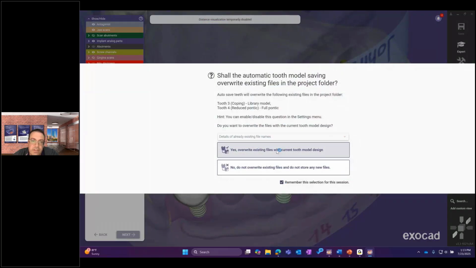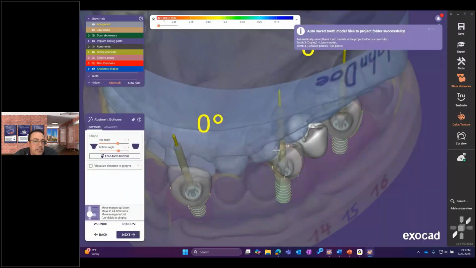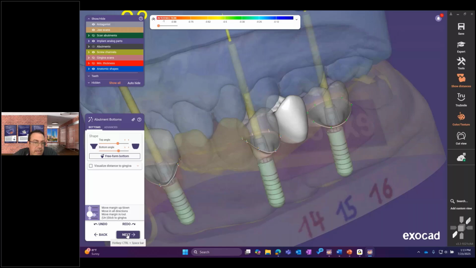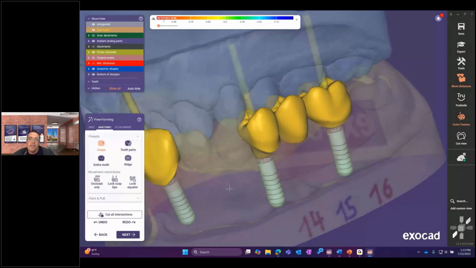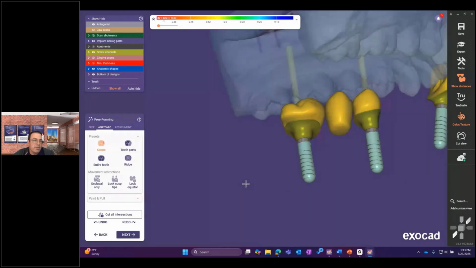We'll save those in the project directory as my tooth models. All right, so then it just brought us back to the abutment bottom step here. Again, we went through all that, so we'll just click next and keep going. Freeforming step, let me take a quick look, we'll adapt our pontic to the gingiva.